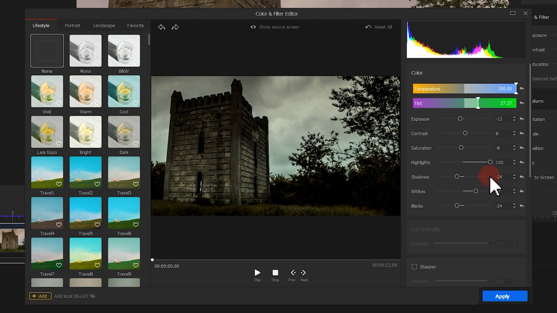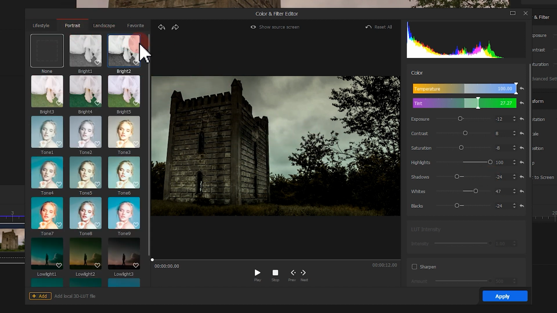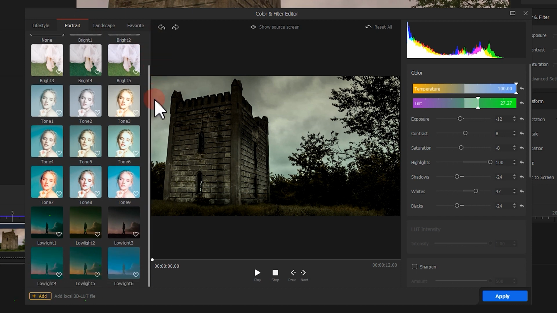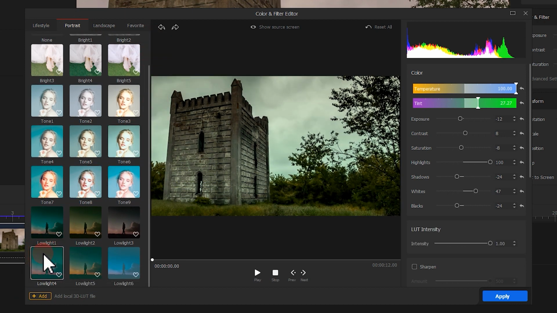To fix this, we can use 3D LUTs. For example, here we can use Low Light 4. Take a simple click to apply it to our footage. We can find the brightness of the footage gets enhanced in the way we want, but the LUT effect is too strong, so here let's decrease the intensity of LUT and set the intensity to around 50%.